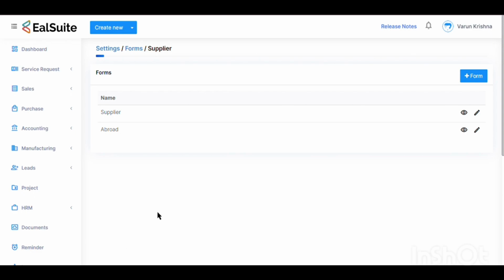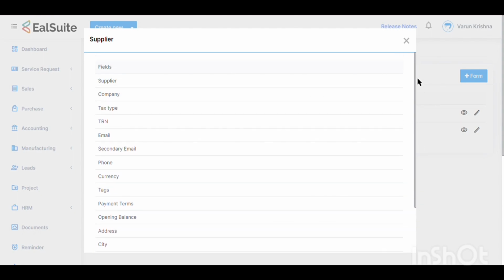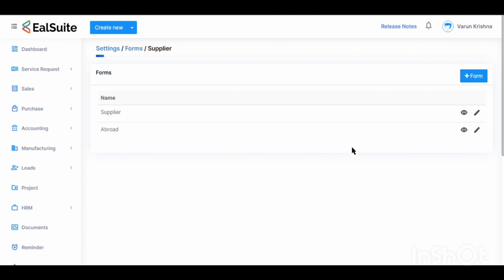And in this particular page, if you have already created forms in the past, you could see the list of forms here. And if you want to see the fields which come under those forms, you can click on the view option. And in the supplier form, which was already created, these are the fields available. And if you want to further edit that existing form, you can click on the edit option as well.